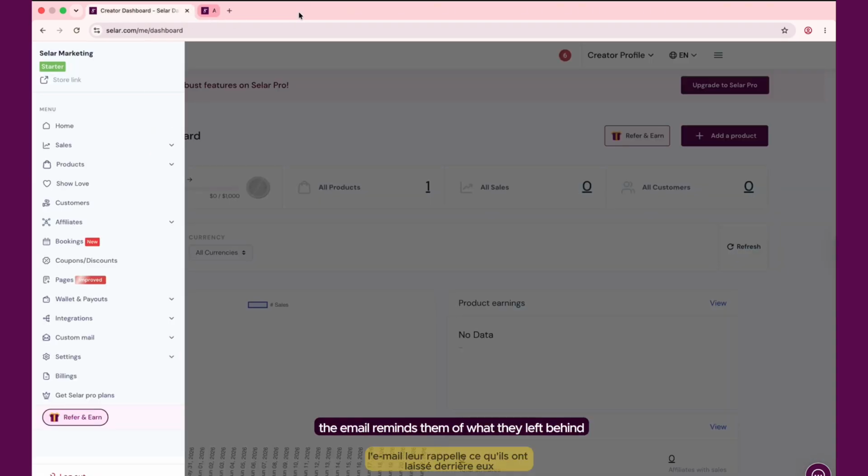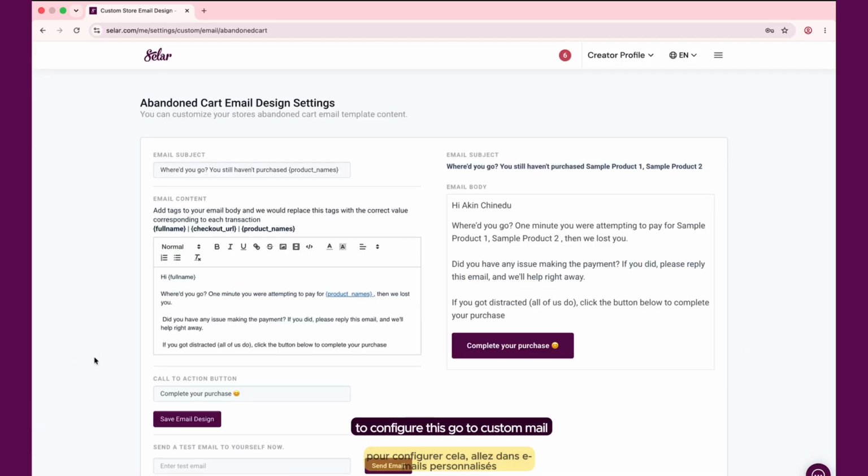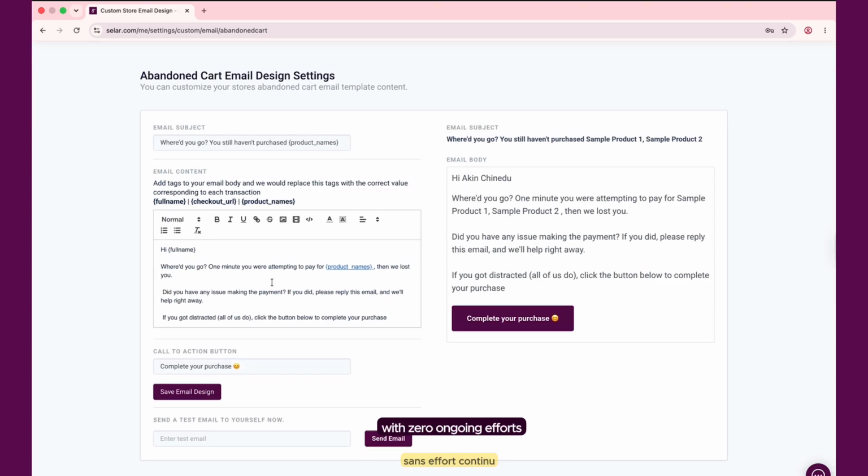The email reminds them of what they left behind and brings them back to finish the checkout. To configure this, go to custom mail in your settings. You can write your own abandoned cart email or use Seller's default. This one feature recovers real revenue with zero ongoing effort.